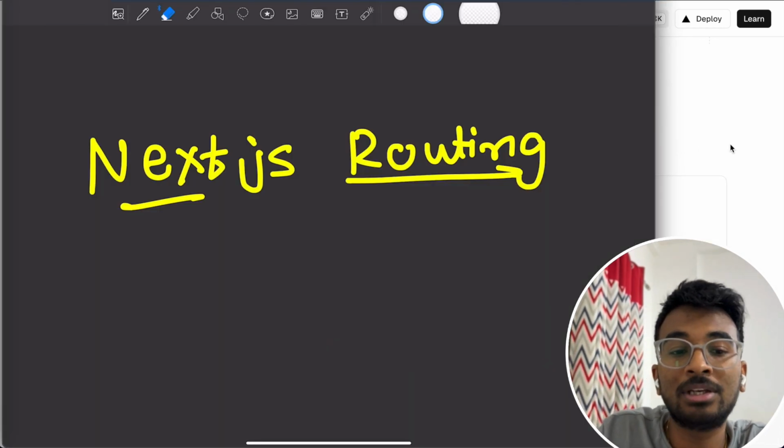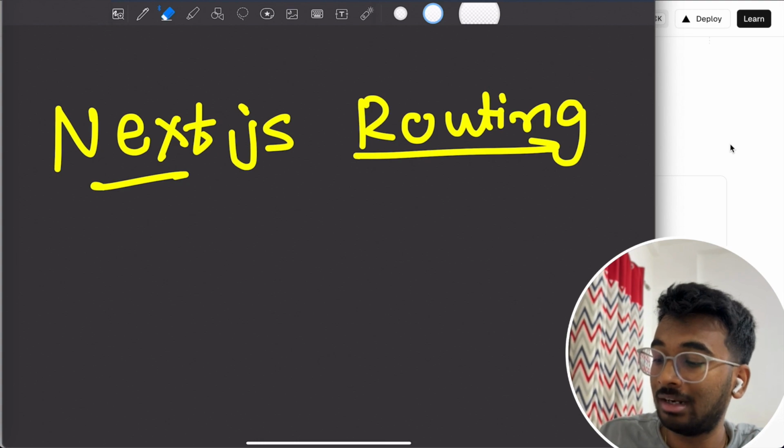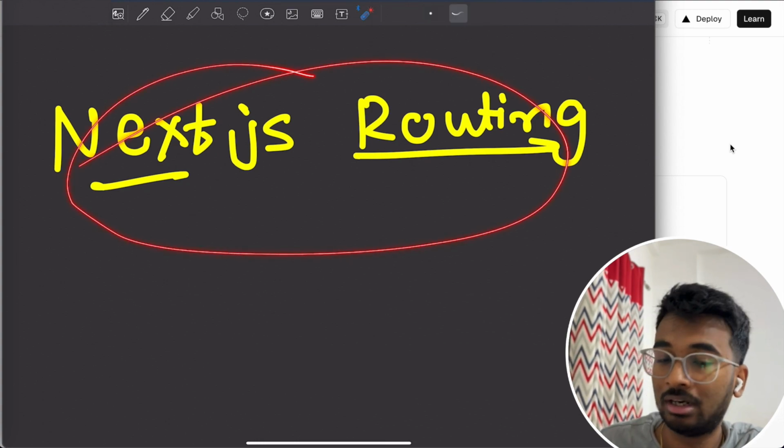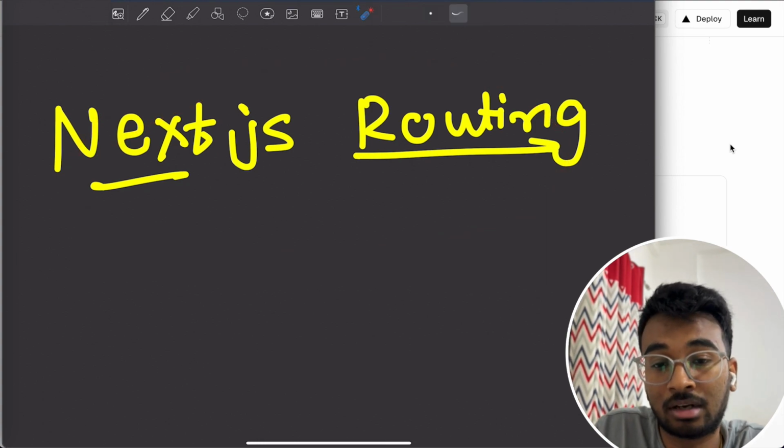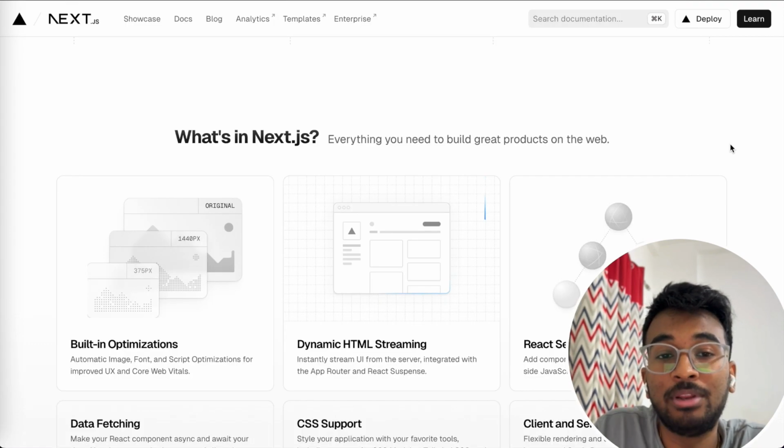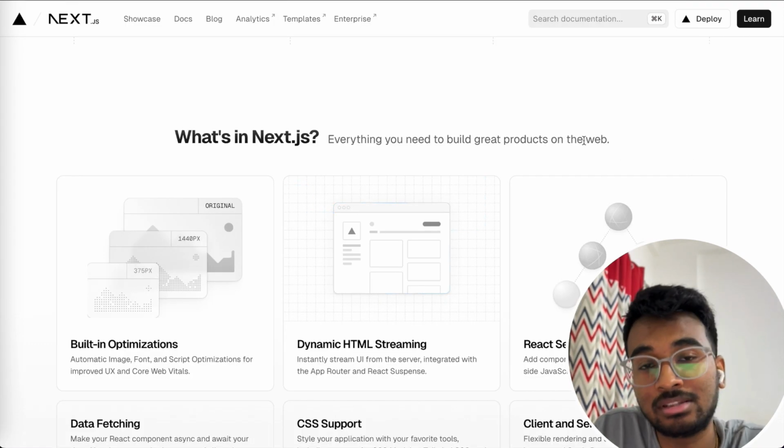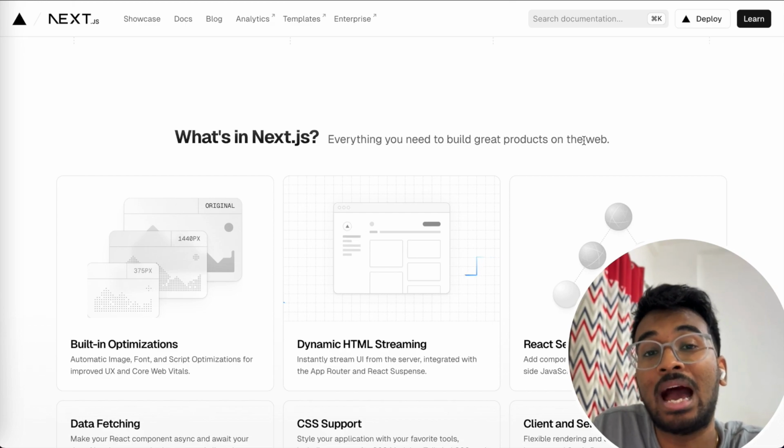In today's video we'll be exploring Next.js routing and why it is really popular. It's a very nice routing mechanism that they have built. Previously they were using the old pages routing, but now they have changed it to the app based routing model.